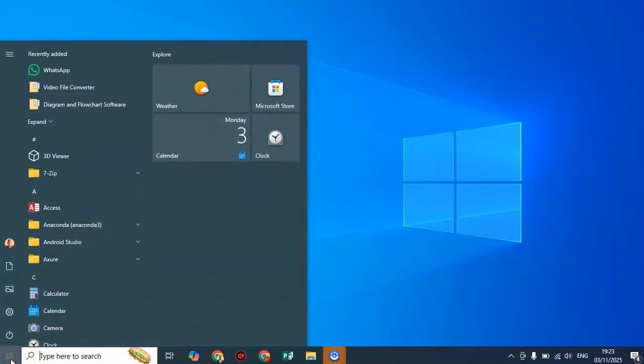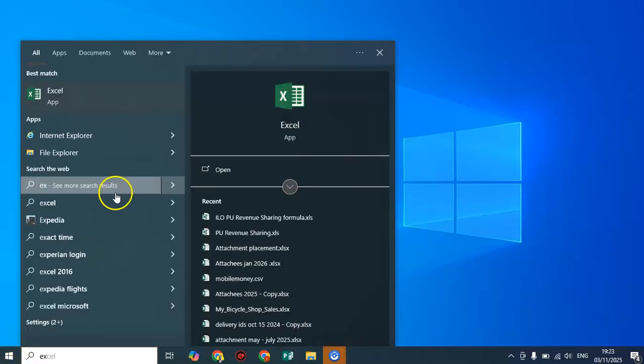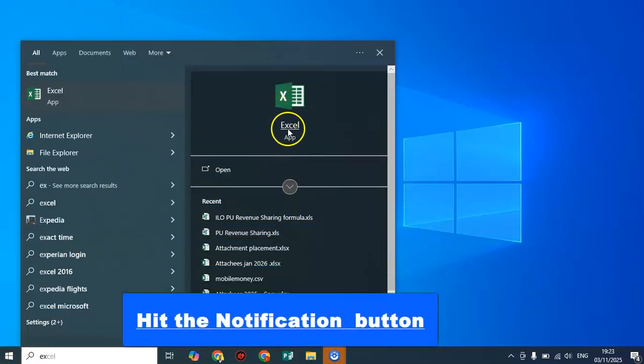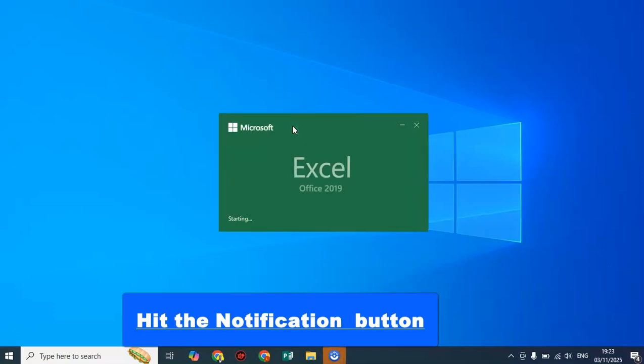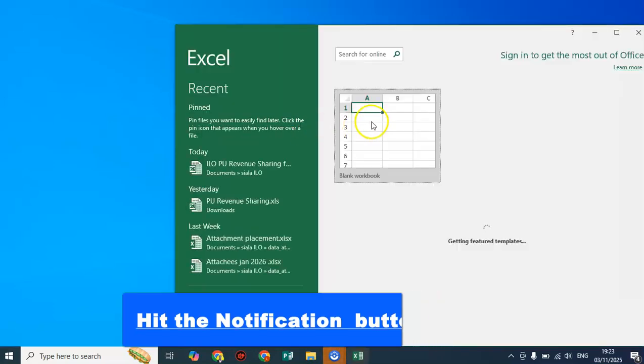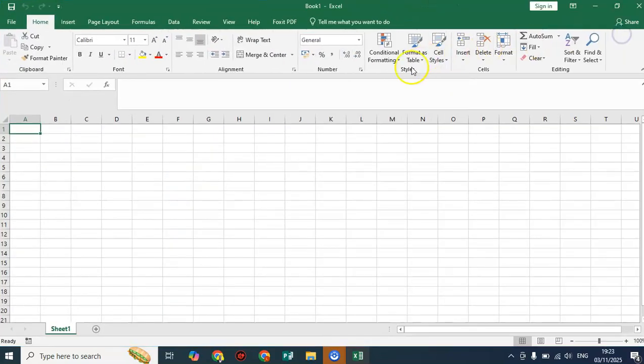So we want to do our first Excel sheet. We will have to look for this application from the menu, and you can see we have an Excel here. Then click on it. Remember, we have different versions of Excel. I'm using 2019. There is the latest version, 2024.